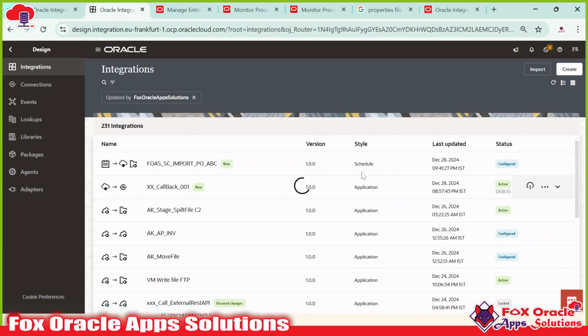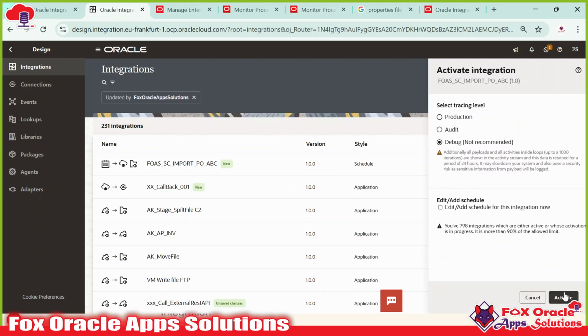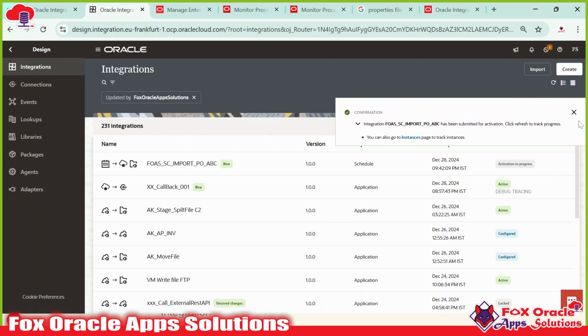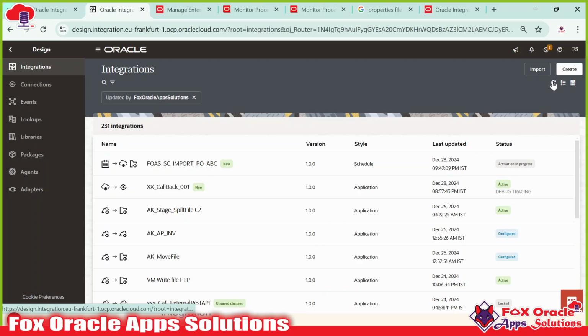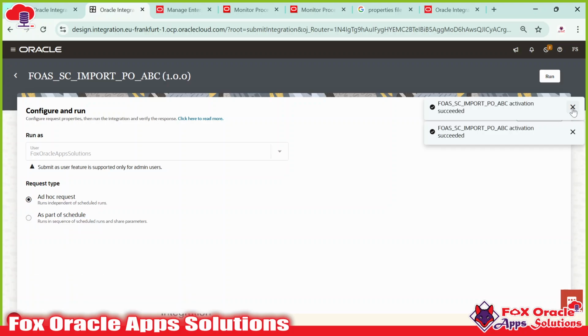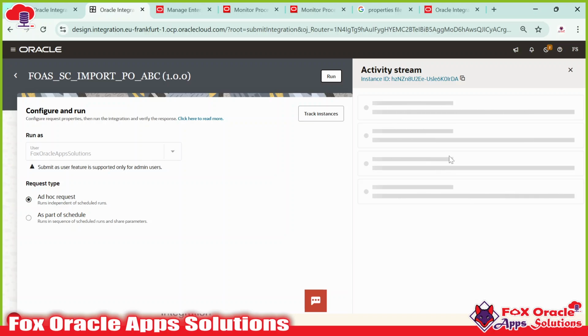So let me execute this one and run this integration. I will show you how it will automatically trigger, because we already added the ESS job details in the properties file. Now the integration is ready. Just go and run this integration. Then just click on run. We run this integration here.